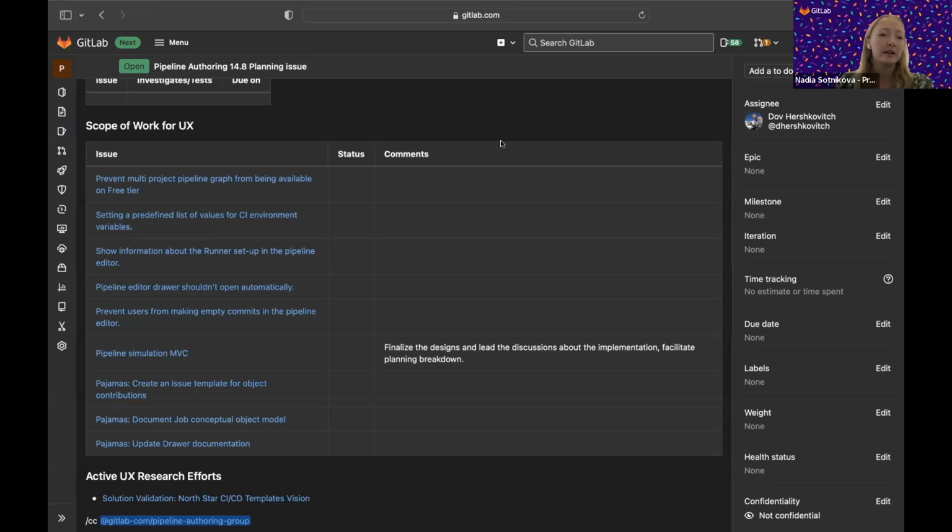So in 14.8, we're going to continue our focus on the usability of pipeline authoring features. And there are several design issues that I will be working on that are quite interesting. So I will highlight just a few of them.